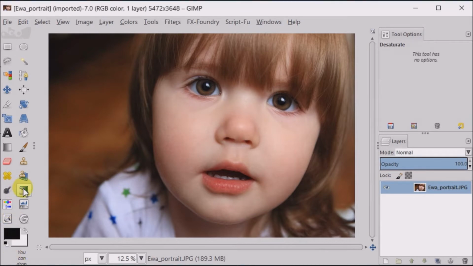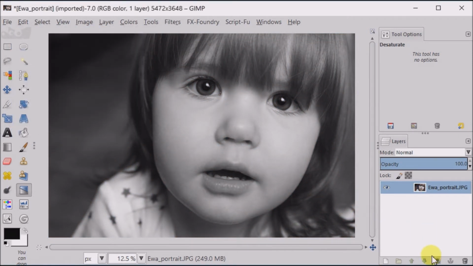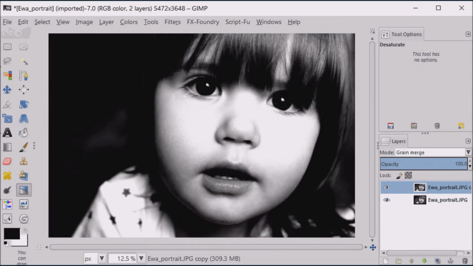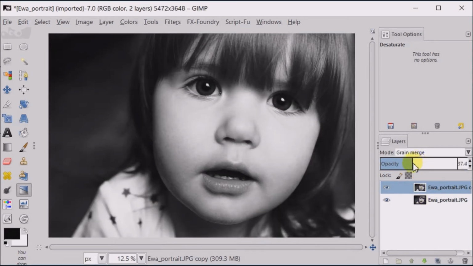Okay, take the saturate tool and turn your image into black and white. If you don't know where it is, go to colors, desaturate. Next, duplicate your image. Set it to grain merge mode. Reduce the opacity to about 40, maybe 37%. Here you will have to adjust it according to your own image. Every image is different.